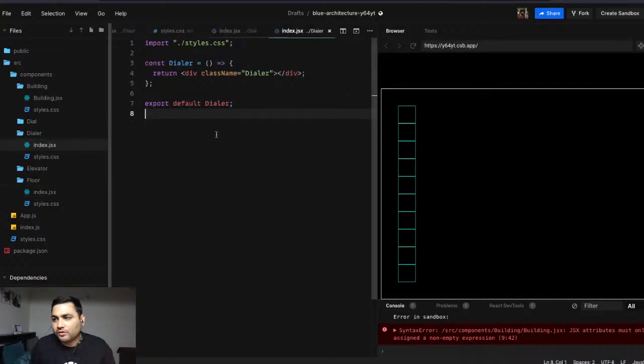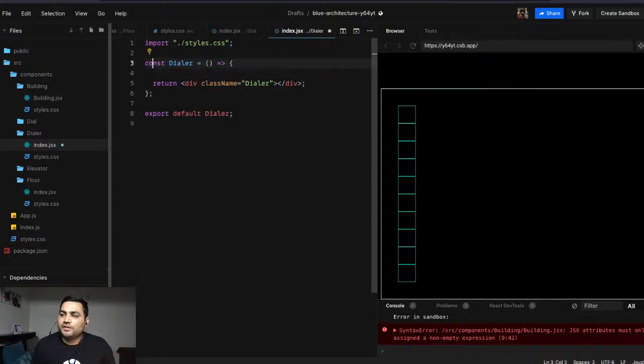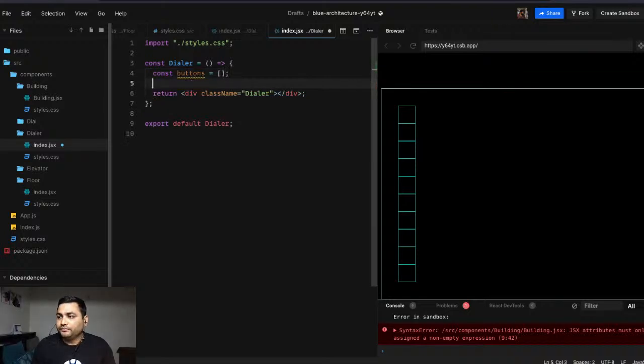अगर प्रॉब्लम तो आप कमेंट करो, कर देंगे, वो भी कर देंगे। So basically, we'll define a constant called floors or buttons here, because they're buttons, right? And it will be empty. We'll just do a for loop.